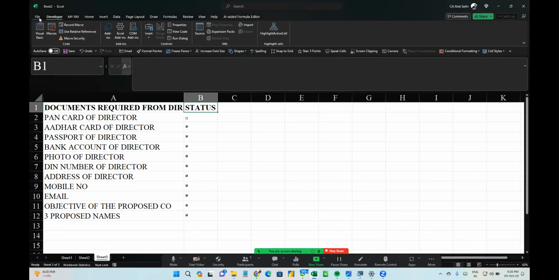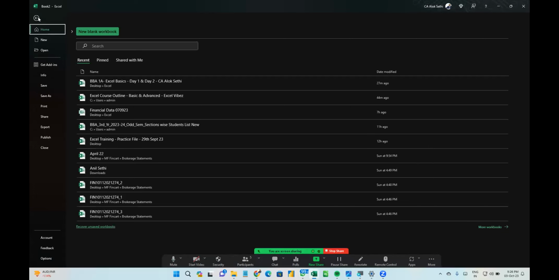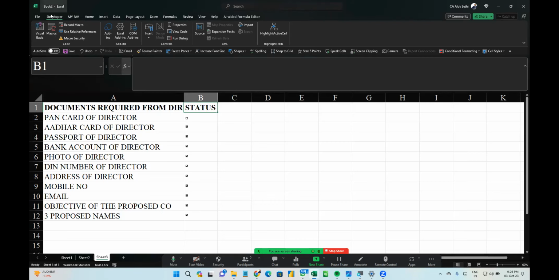No, this one, the one on my left-hand side, the one after the file menu. Yes, yes. You can see it now. In your Excel also there is a developer tab. Can you see in your Excel it is there or not?